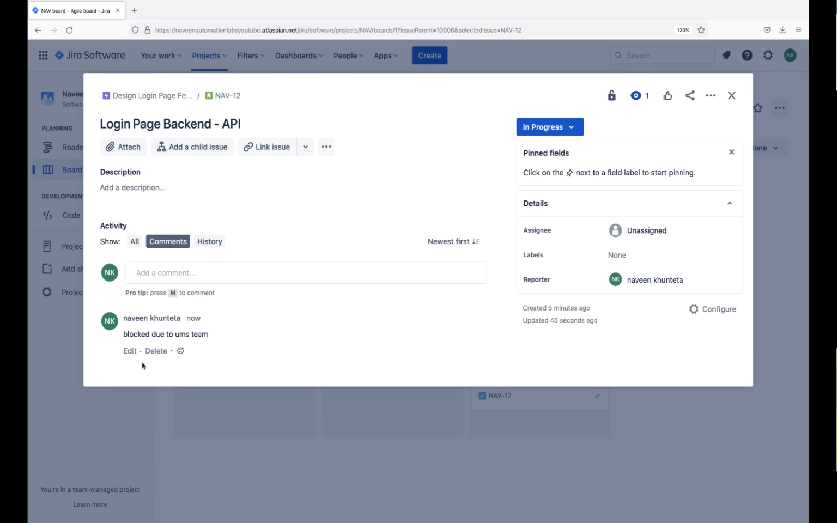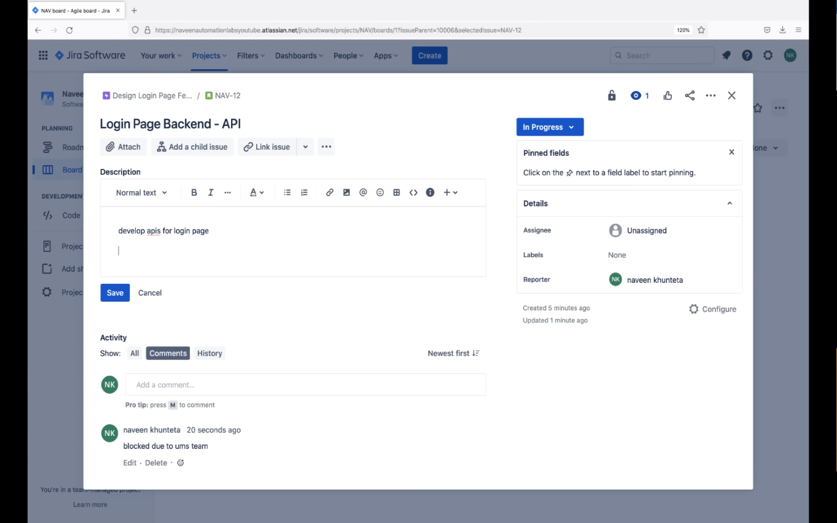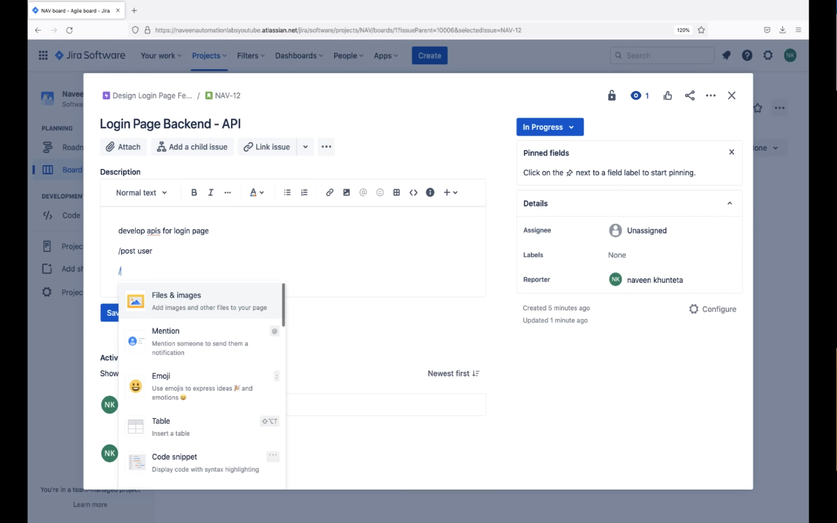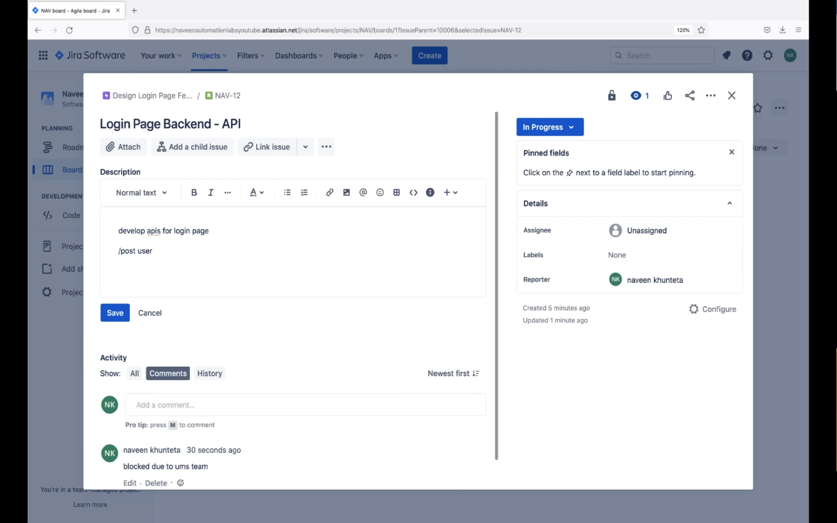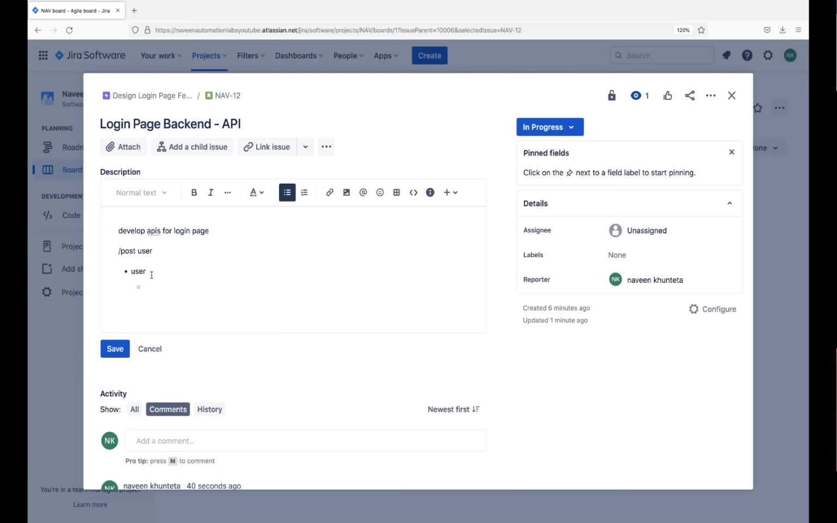Now it's your Scrum Master's responsibility to make sure that, okay, you are unblocked now, right? And the task, or the user story, is still in progress. You can add a description also if you want. I'll simply say the description of this particular story is develop APIs for a login page. So simple, let's see, I'm just going to give a post call here, the post user, and then there will be the get user call also that I'm going to use. Let's see, this is the get user information. I'll simply write it like this, get user or something like this.